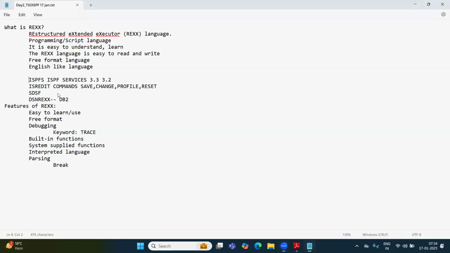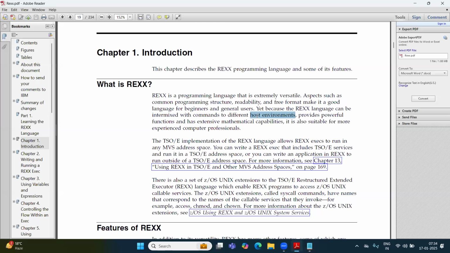So these are all the environments which are not part of REXX, but still we are able to use them. That is because REXX can be intermixed with commands to different host environments. It means you can write a REXX program, SQL commands, and ISREDIT macros all in a single program, and run them together easily. It also provides powerful functions such as extensive mathematical capabilities.